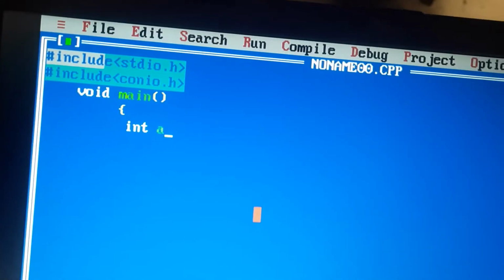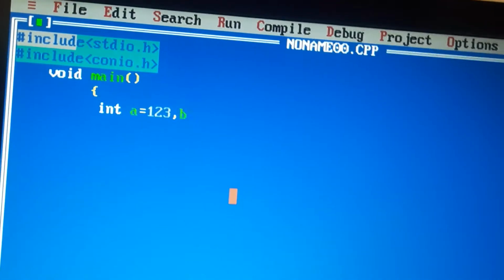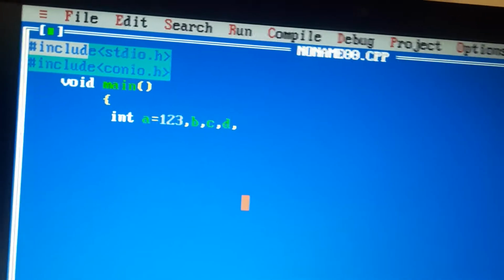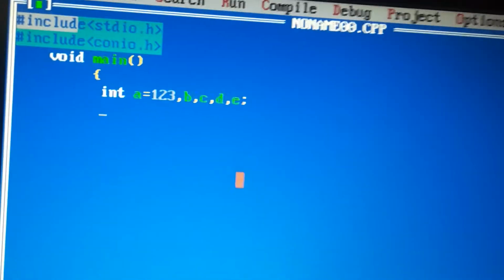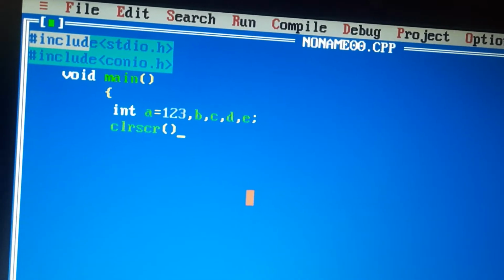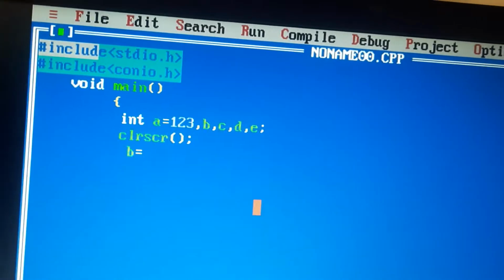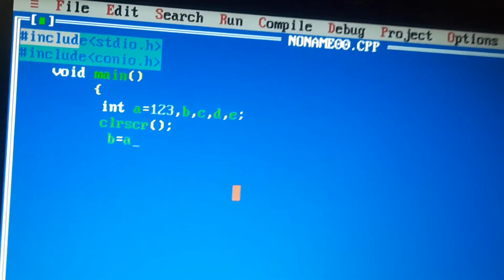And I will take integer variables a, b, c, d, and e. Okay, and then I have to clear the screen, clrscr. Okay, b equals a, it means all the values of a are assigned to b.